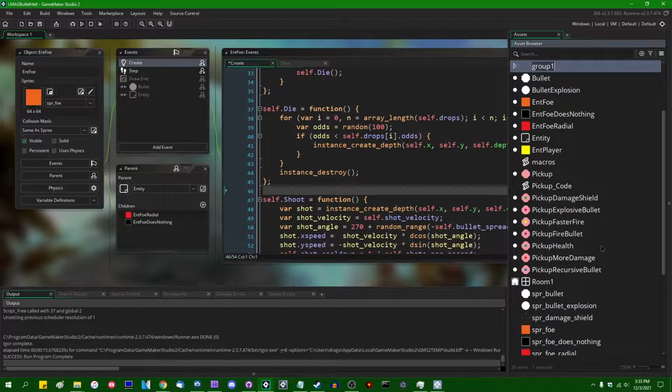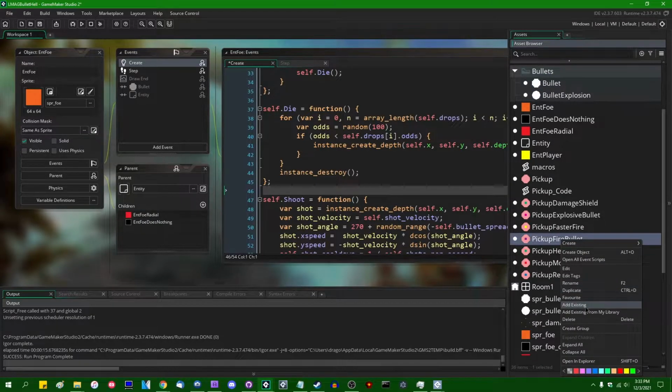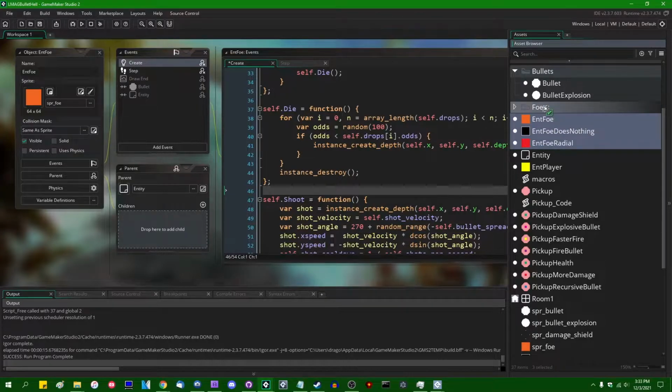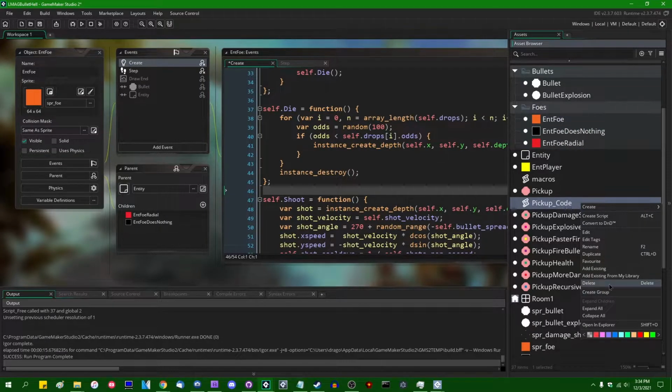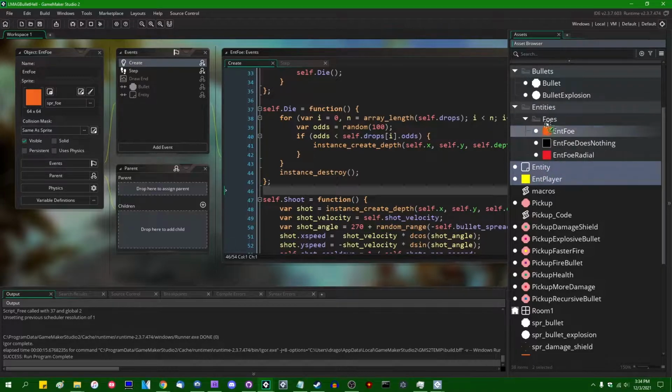Let's create a group. We're going to create a group for bullets. I'm going to stick that in there. We're going to create a group for foes. I'm going to stick those in there. Actually, you know what? Let's have the asset browser hierarchy mirror the inheritance hierarchy in the game. So foes are under entities and foe radials under foes and that sort of thing.